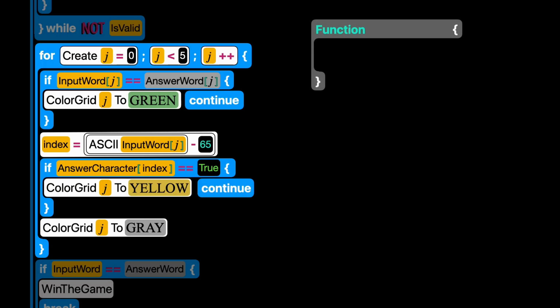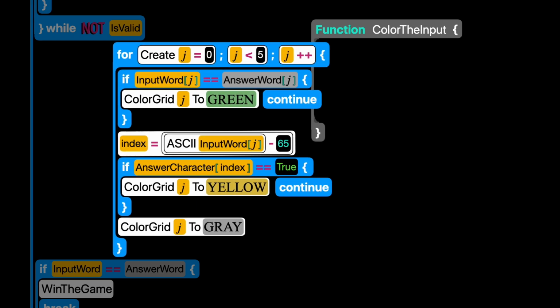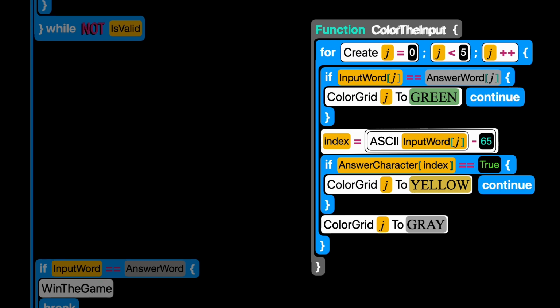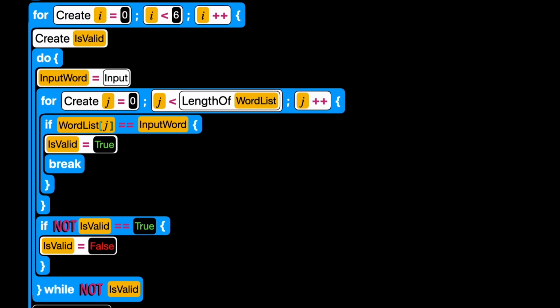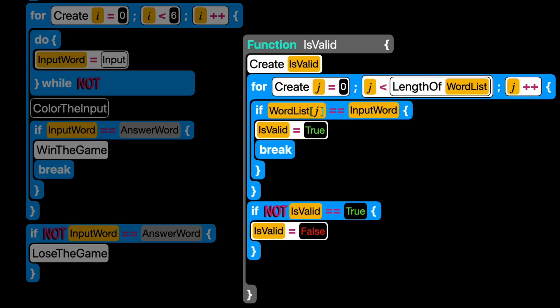Now, let's create our first function. We simply use the function keyword followed by the function name, and use curly braces to indicate the code inside the function. Next, let's also make the isValid function again. This time, it has a parameter and a boolean return value.